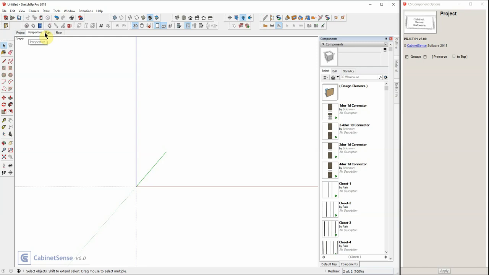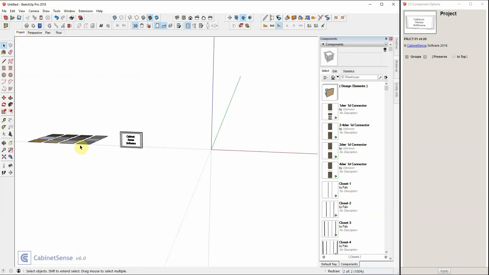This template has 4 tabs, and in the Project tab are a couple of key CabinetSense components. The Project component deals with information that is general and global to the model. What banding thicknesses, material thicknesses, how you want to construct your cabinets, down to where you want to place your cabinets along the wall, the height of your upper cabinets, etc.